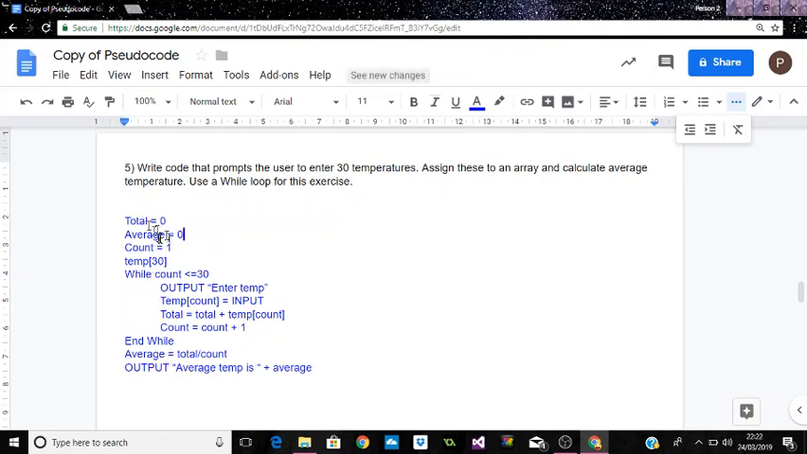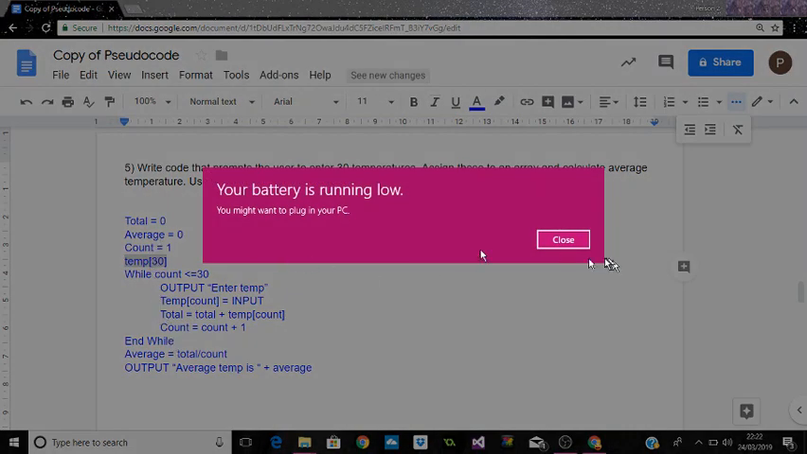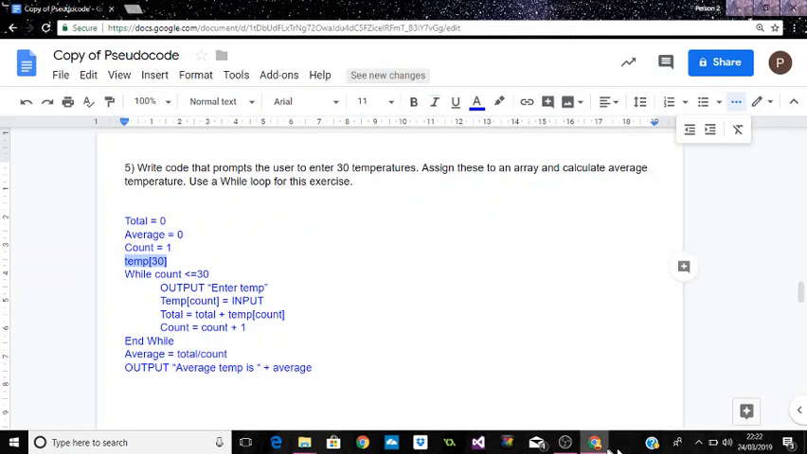So I generally tend to read through the question and I start looping. I put my data structure here, I start looping, and I just add the variables when they're needed, and then I go back and initialize them. My battery's running low, and we're going to stop this one now.